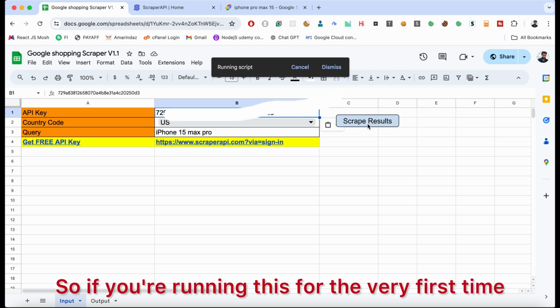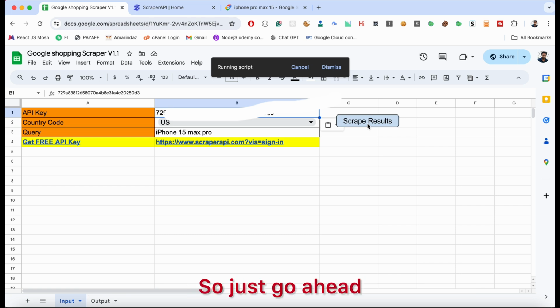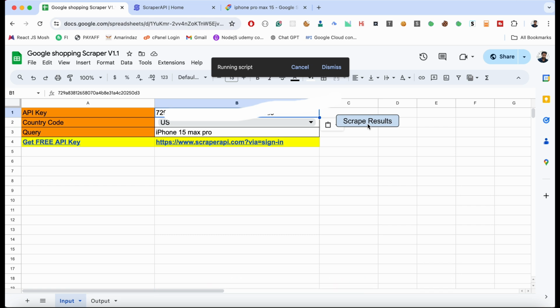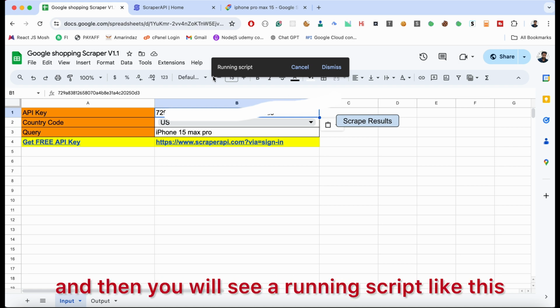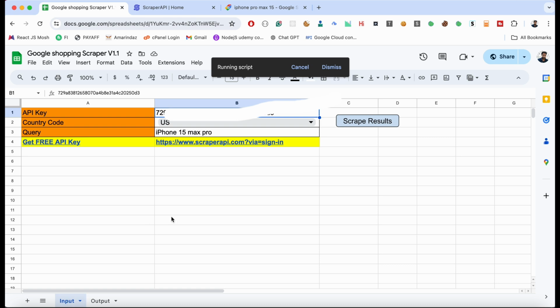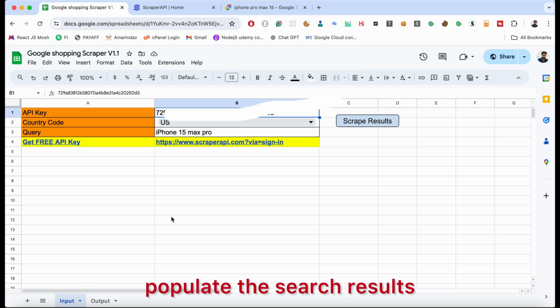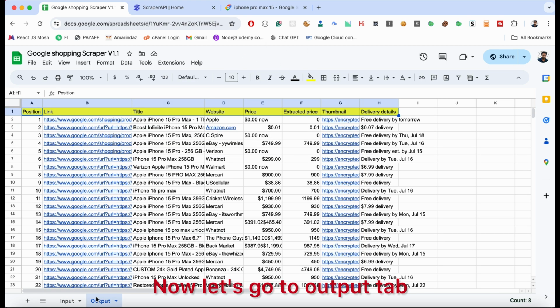So if you're running this for the very first time, you might need to do an authentication. So just go ahead and give authentication with your email ID, and then click on the scrape results once again, and then you will see the running script like this. So it will take around 10 to 15 seconds to populate the search results. So now you see that the script is finished. Now let's go to the output tab, and we got the output here.